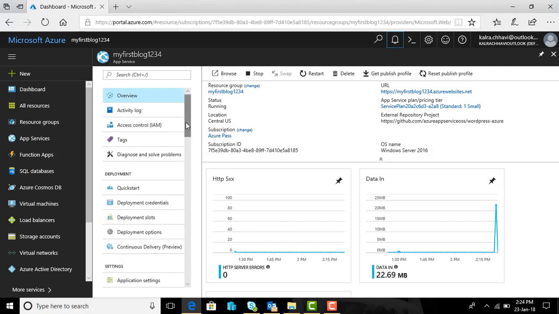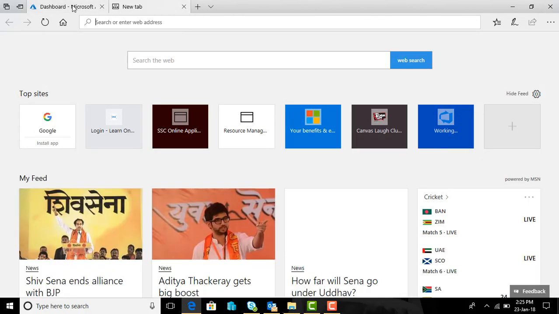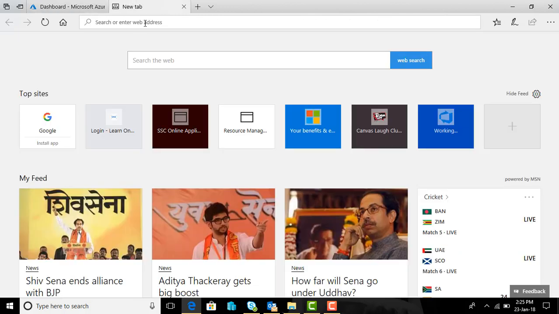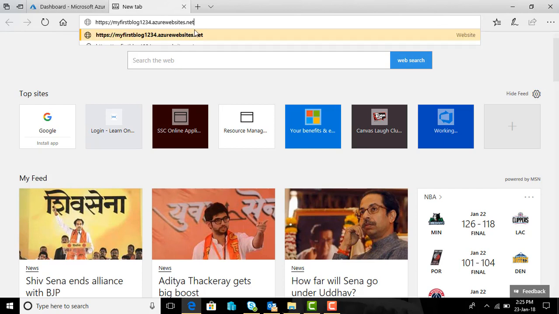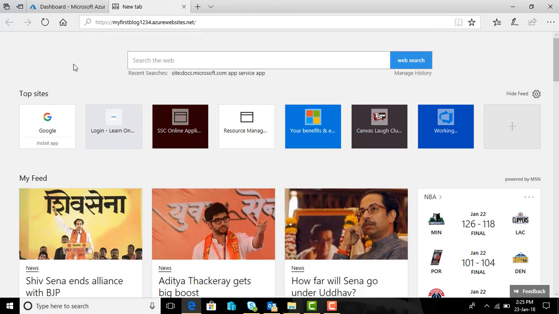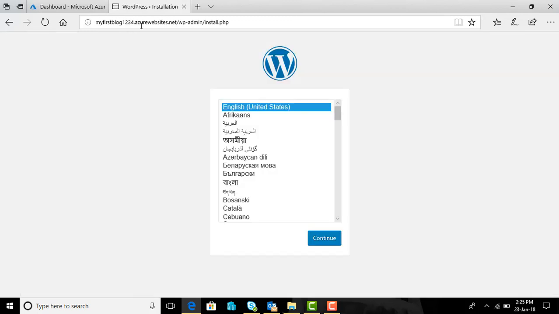Now, how to access this application? Here in this blade, I can see that I am given a URL. Let's copy the URL and I'll go to another tab, right click, paste and enter. Since I have created this on Azure, this is created on the internet, I can access it from anywhere. If we observe, the domain name given with it is azurewebsites.net. I'll choose the language, English, continue.